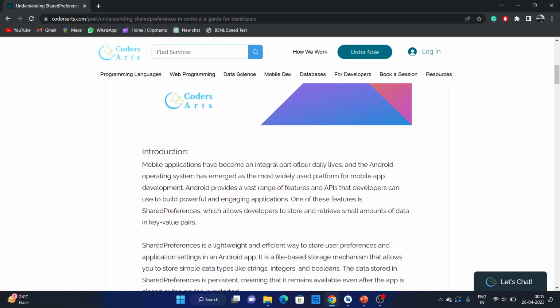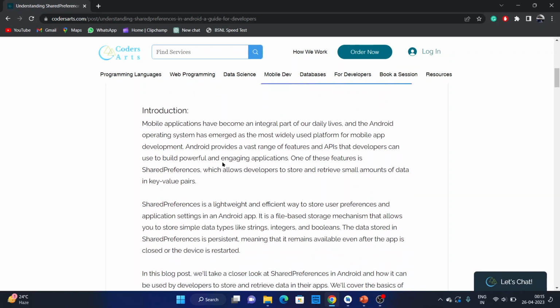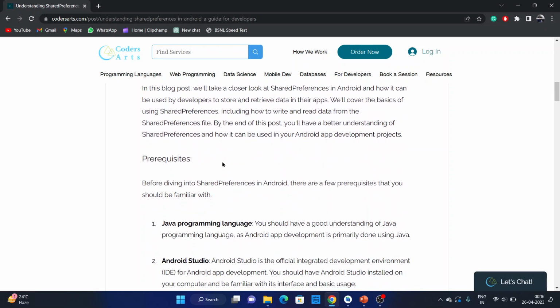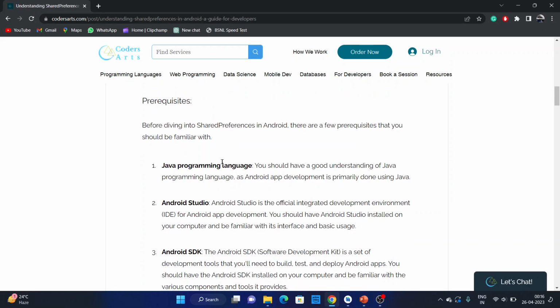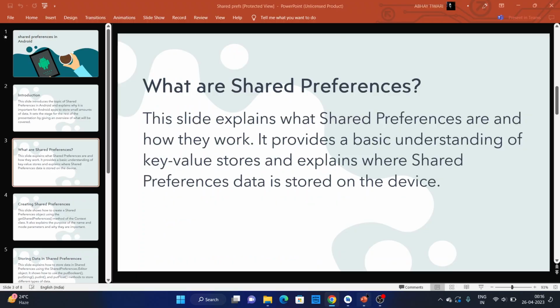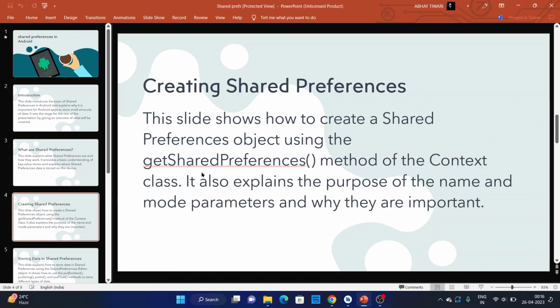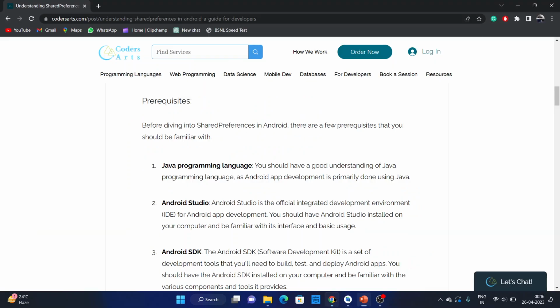What is the introduction? Mobile applications are a very integral part of our daily lives, and the Android operating system has emerged as the most widely used platform in mobile app development. So this is the introduction part, and here we can see the prerequisites for using shared preferences. Moving to the slide, how can we create the shared preference? We need to call the method called getSharedPreferences of the Context class, and it also explains the purpose of the name and the mode parameters and why they are important. We can see it in our blog.